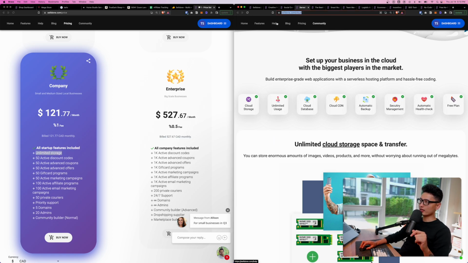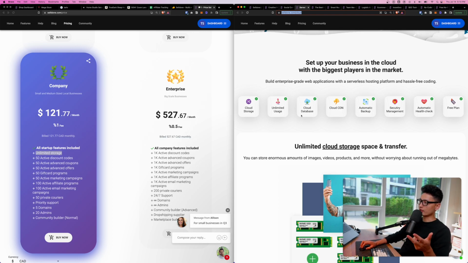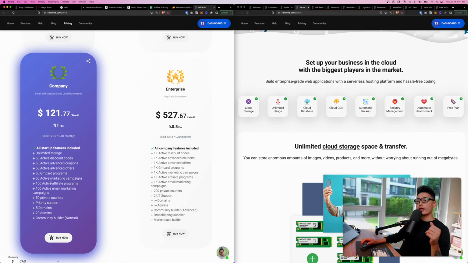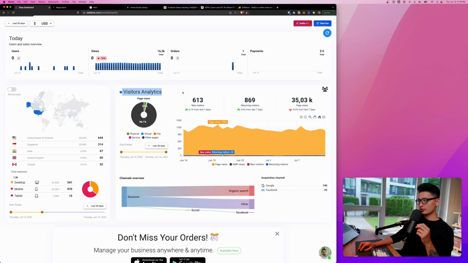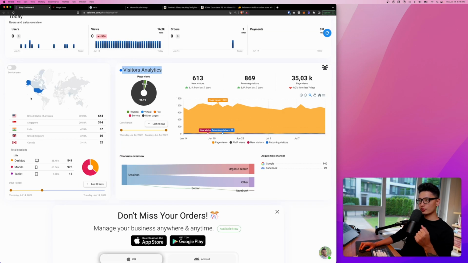On the right hand side is their feature page. Basically, this is cloud storage, unlimited usage, cloud based, cloud CDN. And also think about it, if you want to run an e-commerce store, you definitely want to have an affiliate program or royalty program. This is one of their demo accounts. If you have an account, you should be able to see this demo account. Here you have a visitor analytics dashboard, shows you the page views, the physical and virtual products. And here you have your service area versus the entire traffic that's coming from different countries and the device type on the bottom left corner, and organic search traffic versus other ones.